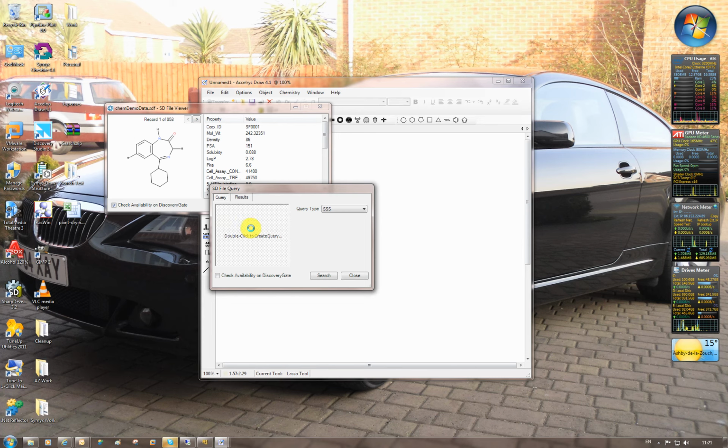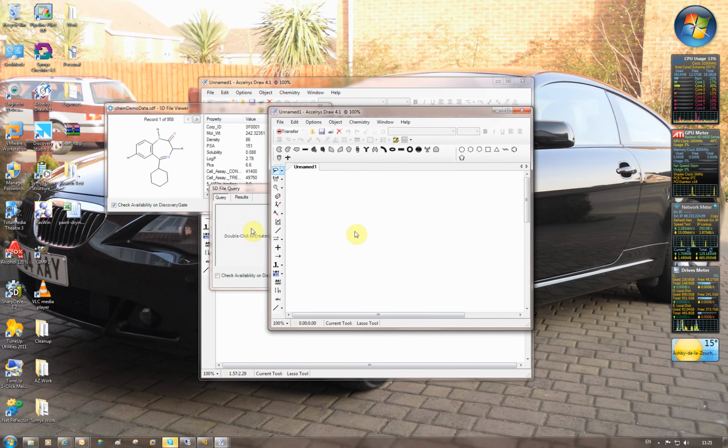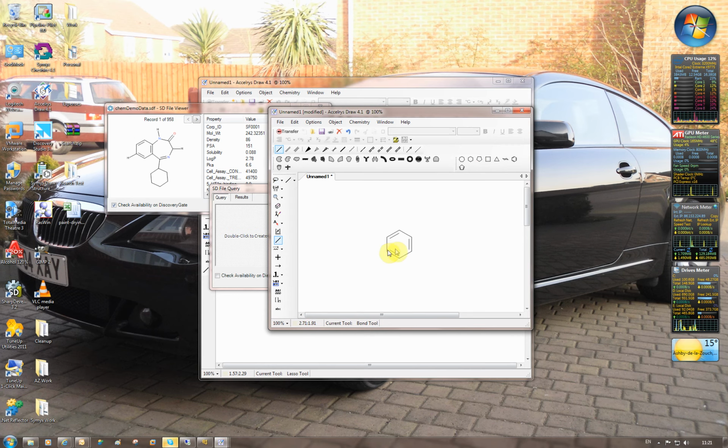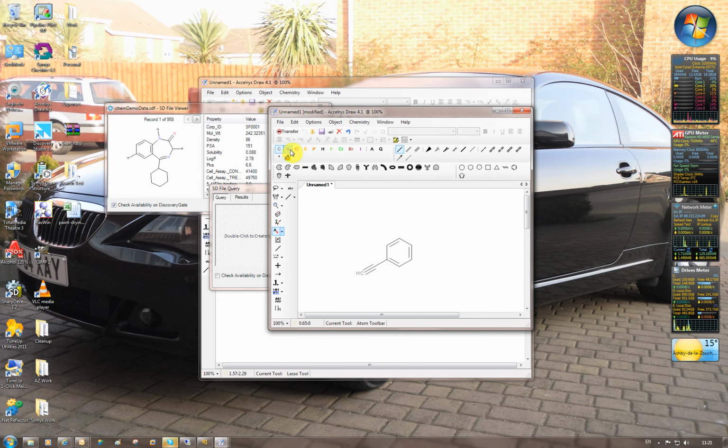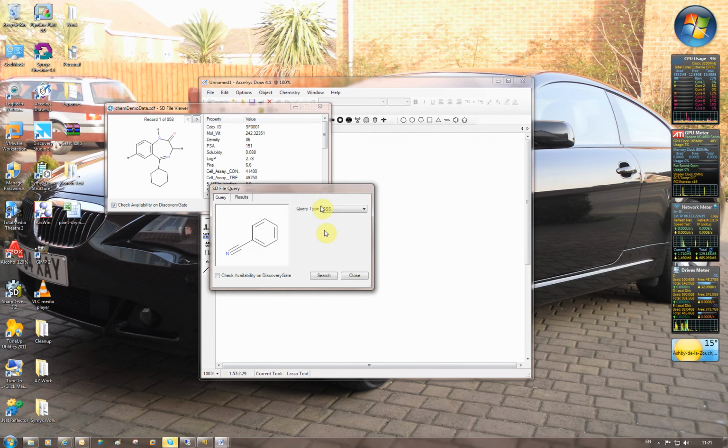So if I define a query here, and I can do this based on my knowledge of the contents of this SD file, I want to find all of the benzene rings that have a cyano group attached. I just need to change that to a nitrogen and transfer it back. So there's my query.